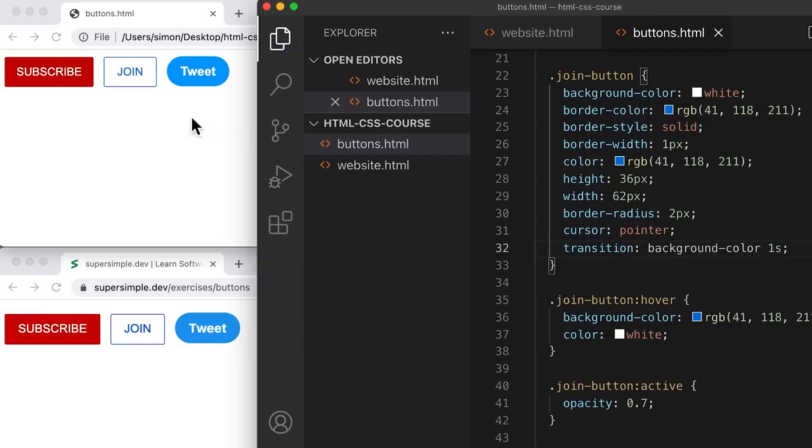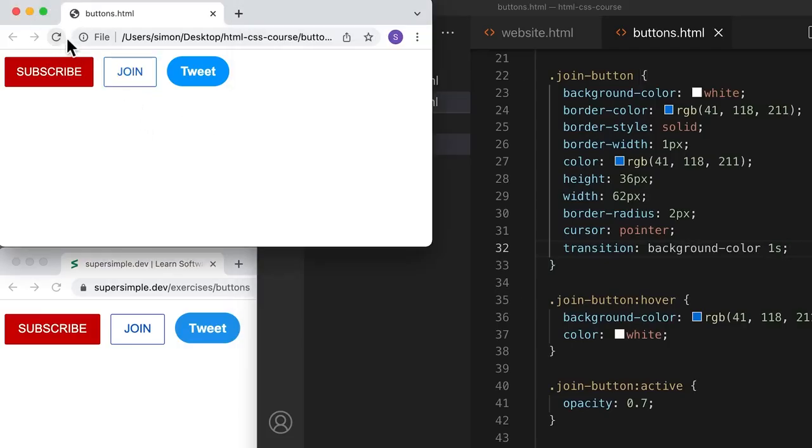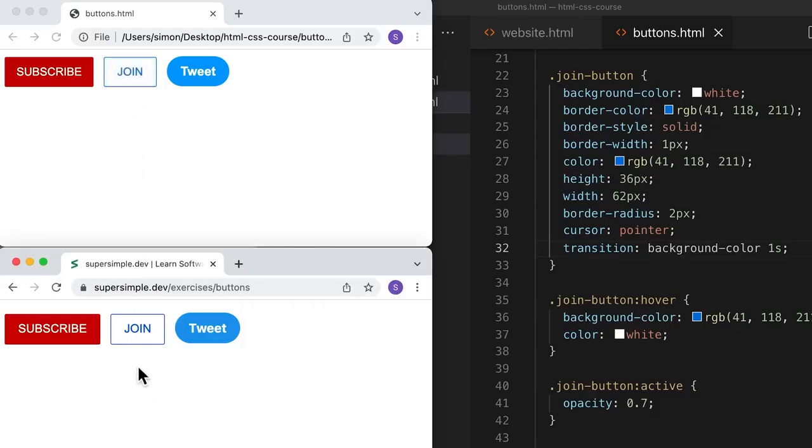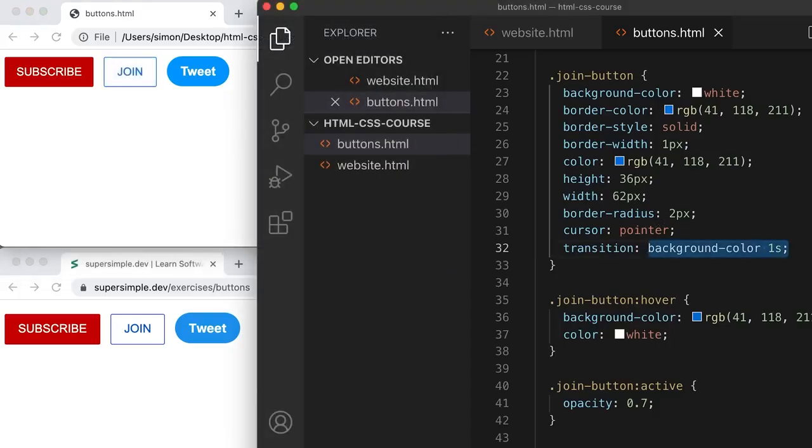Let's save our file and refresh. Now when we hover over the join button, the background color changes smoothly over 1 second. But you'll notice that the text color changes immediately, whereas the text color here also kind of transitions. So to make the text color transition as well, we need to add another property to transition.